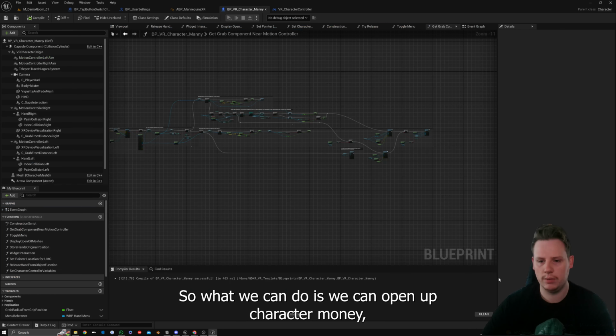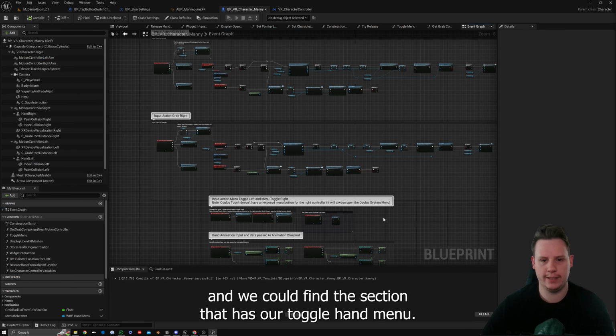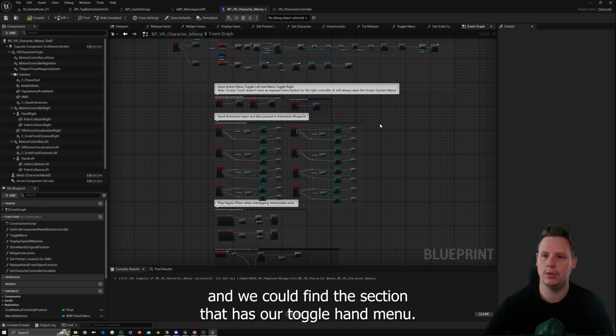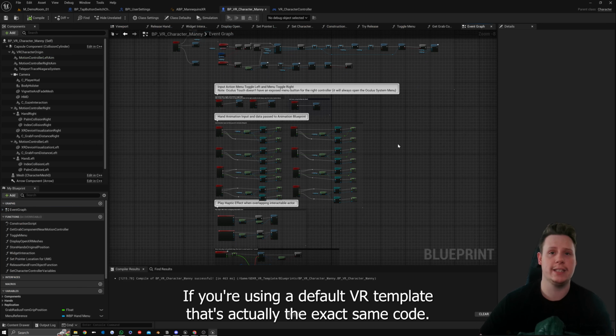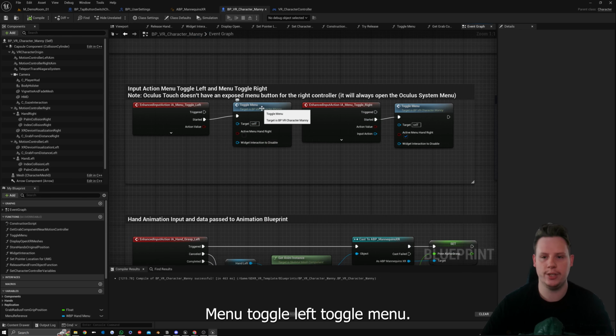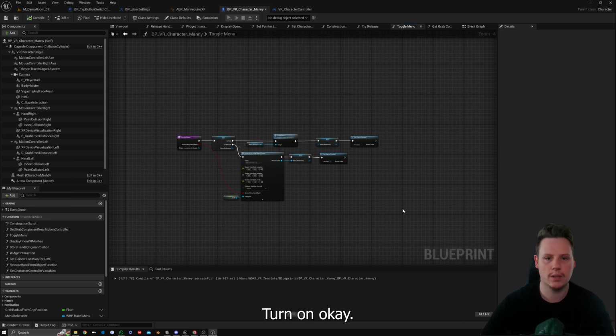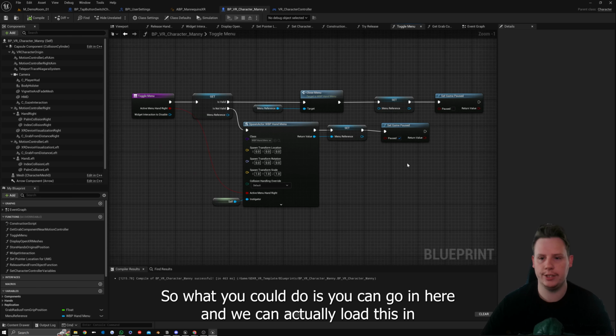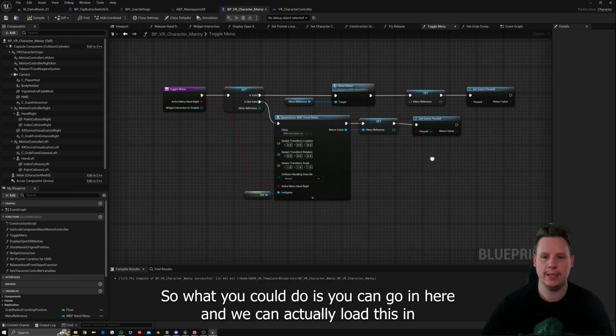So what we could do is we can open up character Manny and we could find the section that has our toggle hand menu. If you're using a default VR template, that's actually the exact same code. I haven't really changed anything. So we have this section here, menu toggle left, toggle menu, turn it on. So what you could do is you can go in here and we can actually load this in only when we need it.